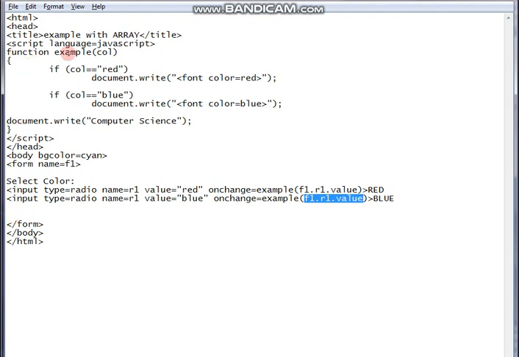In this part, when the value comes, it gets stored in the variable call. Then I'm checking: if the call is red, then the document font color is set to red. Otherwise, if the other button is blue, then the font color will be set to blue. And there is a common content for both colors, computer science, which will be colored red as well as blue according to the user's selection.